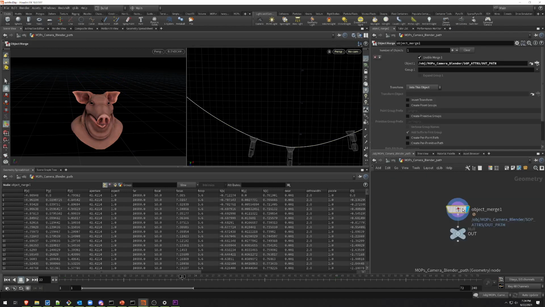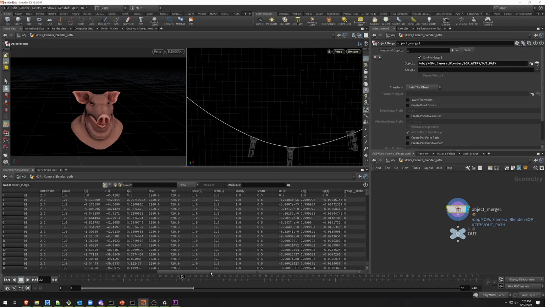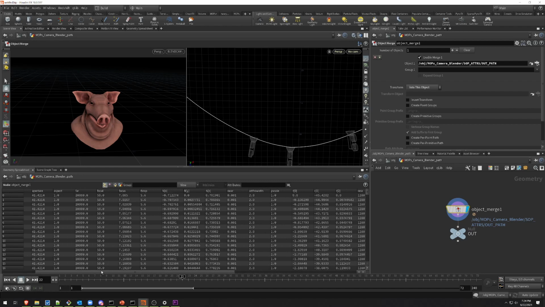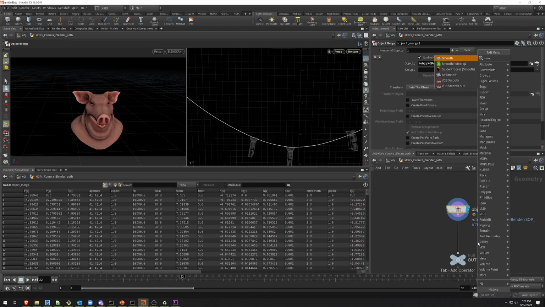If we go to the SOP network here and click on this path, you're going to see a whole list of points with attributes that correspond to the different camera attributes that are being controlled. P is obviously controlling the position, and you have N and up that control the directionality of the camera, along with resolution, ortho width, the clipping planes, all of those other camera parameters that this thing controls. So you could go in here and run your own smoothing setup on this.